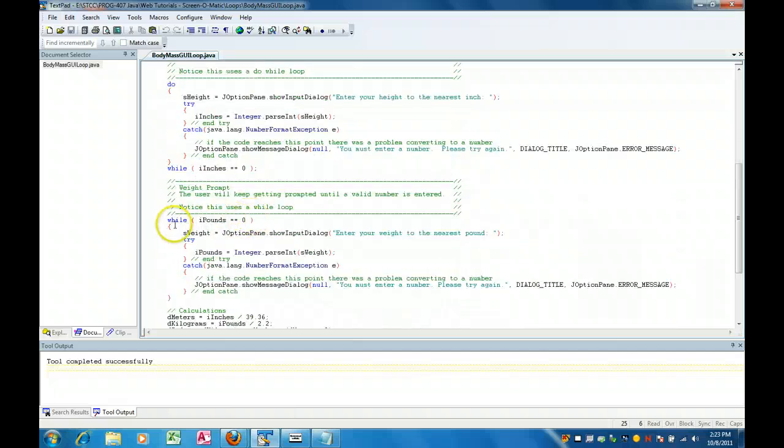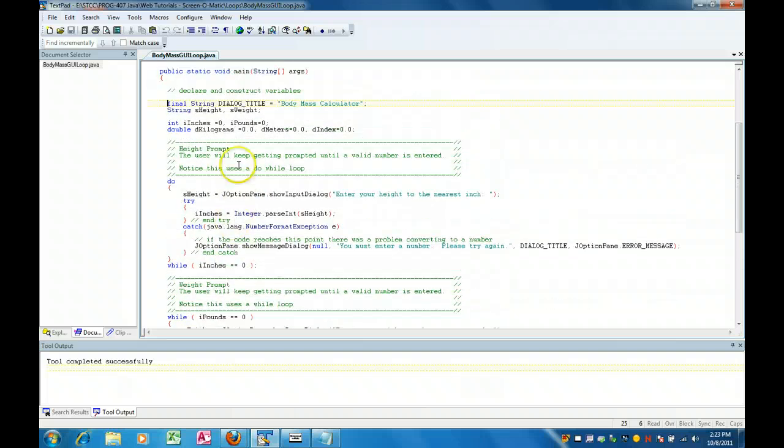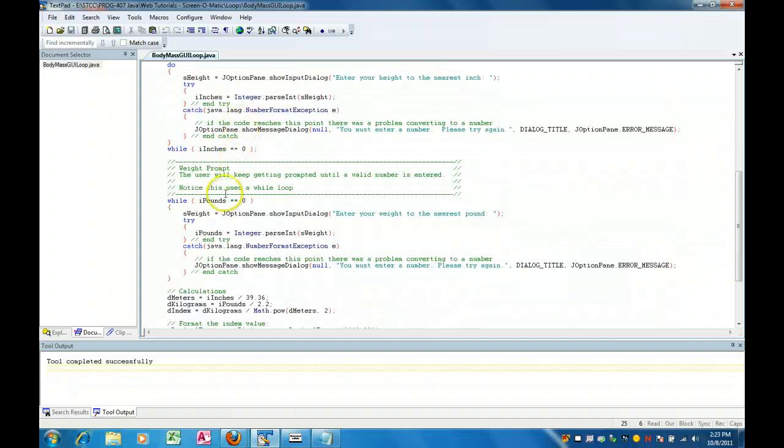Down here we do a while loop, and the only reason I coded a while loop was just to show you how it could be coded different from a do while. And right here, as long as I pounds is equal to 0, which it should be the first time through because we set it to 0. So if it's equal to 0, we prompt the user.